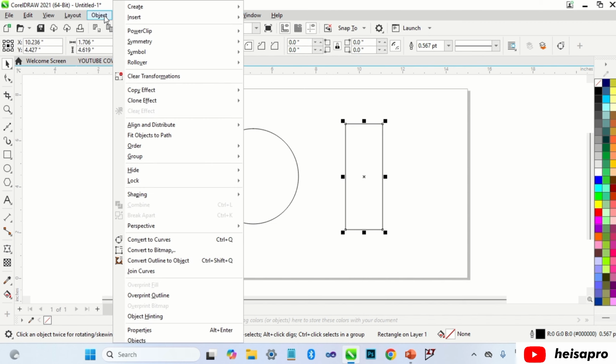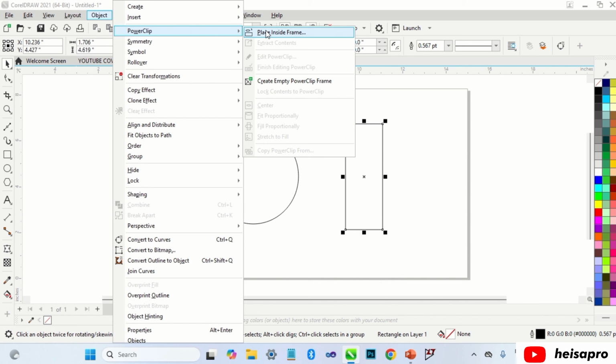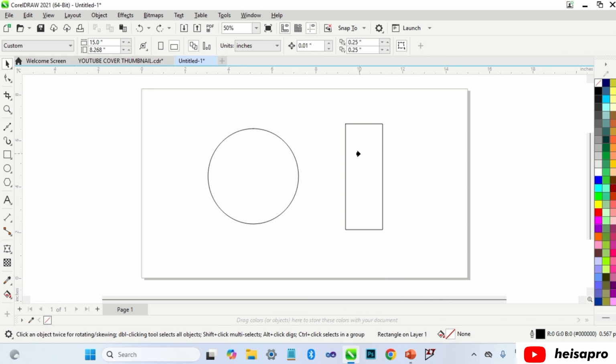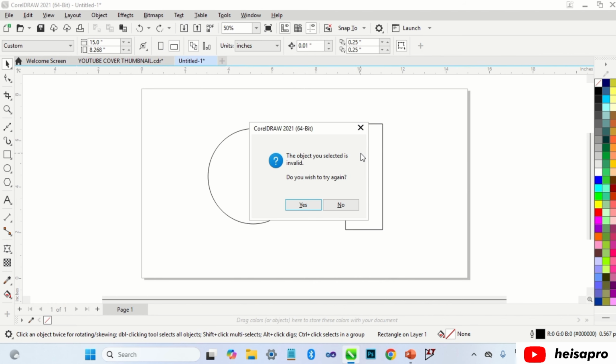Now let's go back to Object, Powerclip, Place Inside Frame, but this time let's click on the rectangle. And we get an error message which says the object you selected is invalid. And this is because you cannot powerclip a selected object into itself.